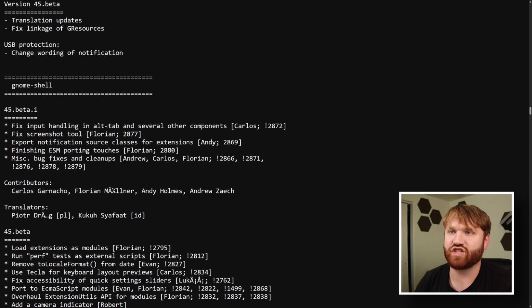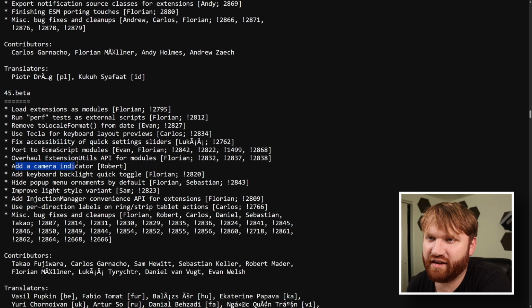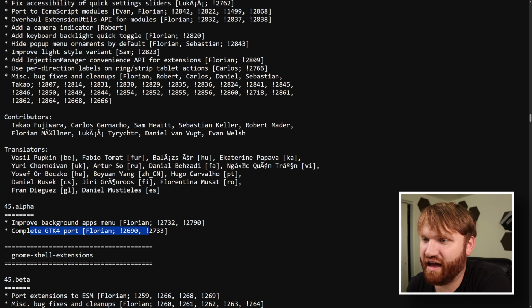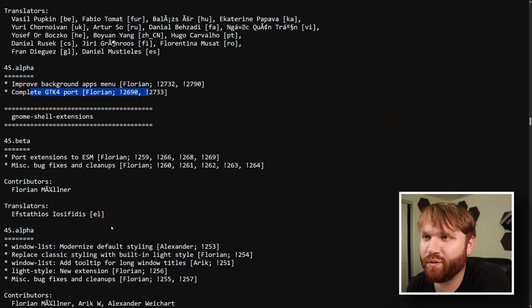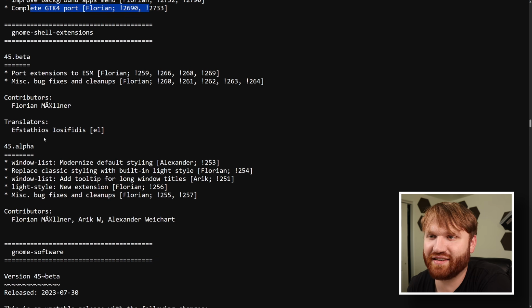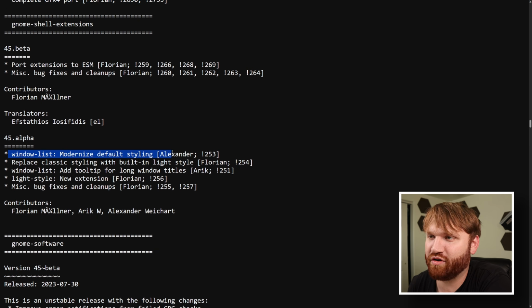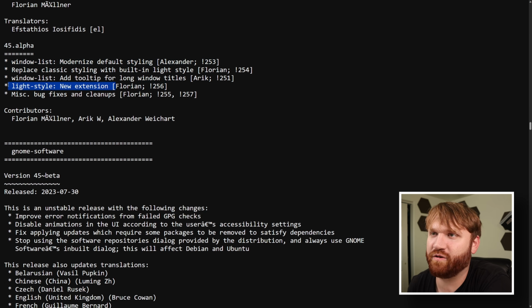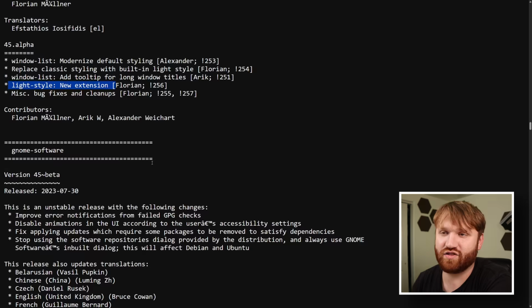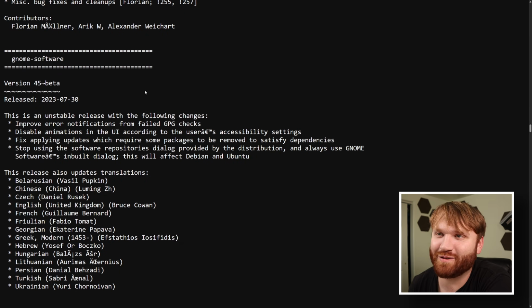Settings shell, ooh. Adding a camera indicator, adding a keyboard backlight quick toggle, improved light style variants, completing the GTK4 port, ooh. Got some GNOME Shell extensions, window list, modernizing default styling, window list, light style, new extension for light style. There is truly a bunch of stuff in this. I'm getting excited for this release.